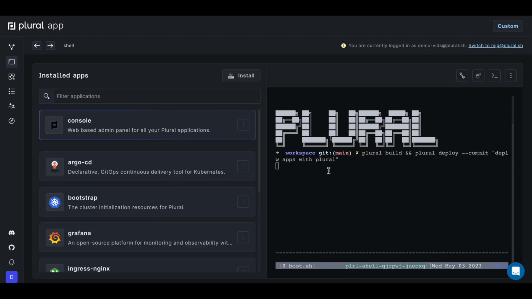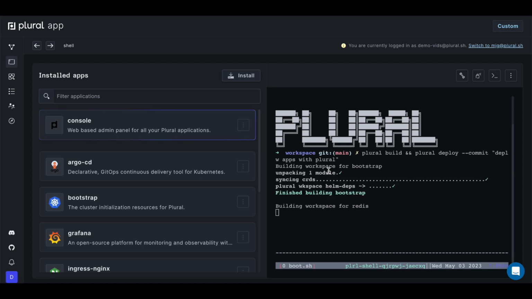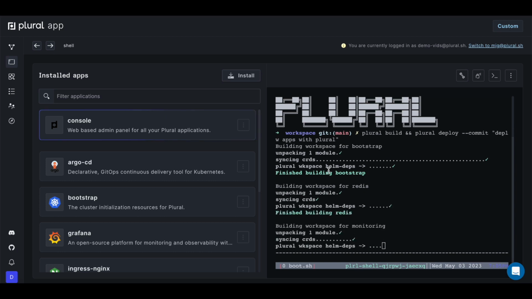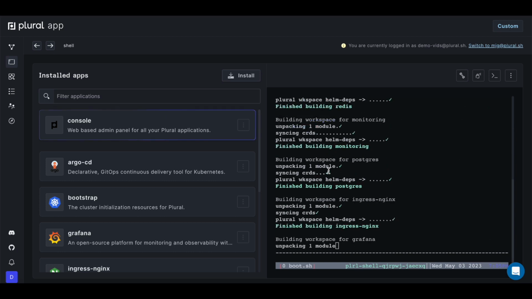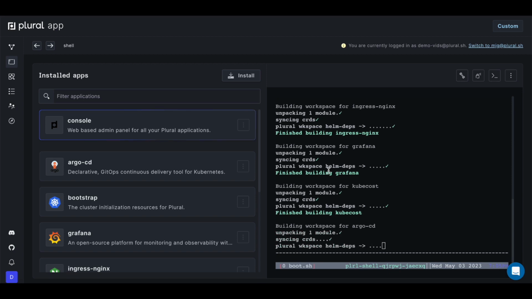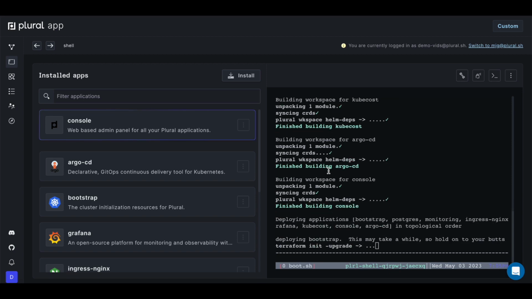Now we're going to click install, and it's going to run the Plural build command first. That's just going to generate the entire Git repo that we want to use to store the state. That's a lot of Terraform code that's going to be generated alongside a lot of Helm code as well to provision resources in Kubernetes. That's relatively snappy, and now it's actually going to do the plural deploy.